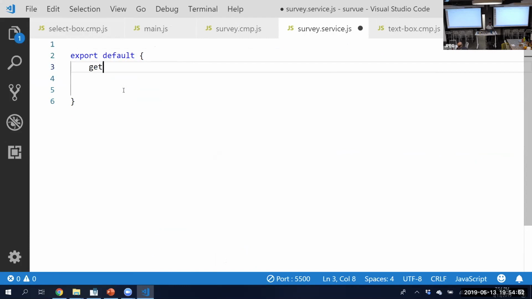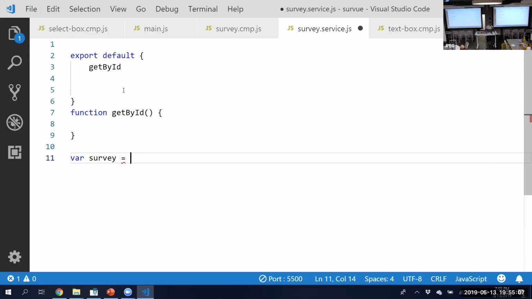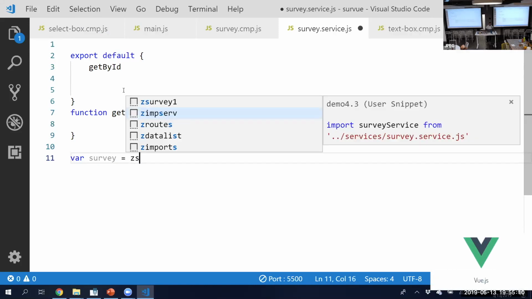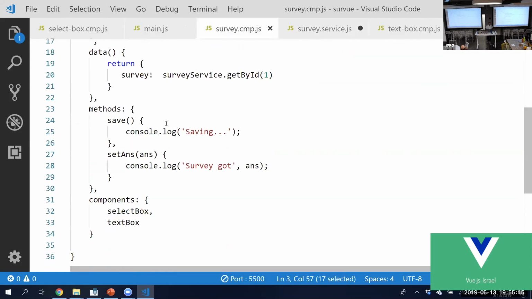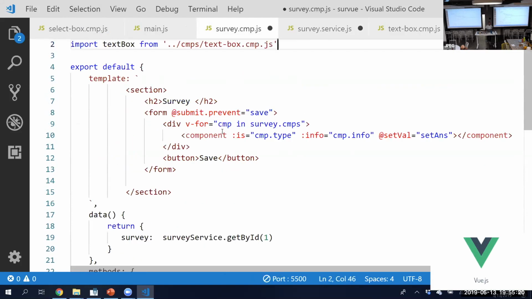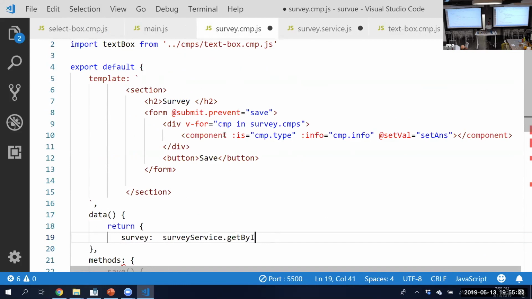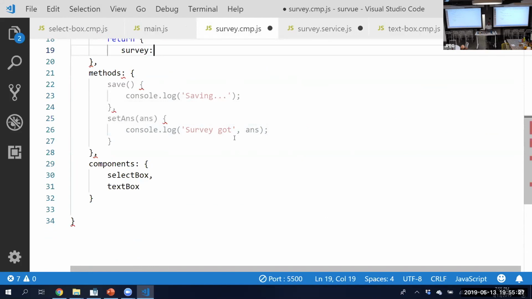I can have getById here, and I can implement this function. Function getById will just return some hard-coded survey. So I will have var survey equals, and I can just take the survey from here. So here in the survey component, I remove my survey. So again, you all know this trick.